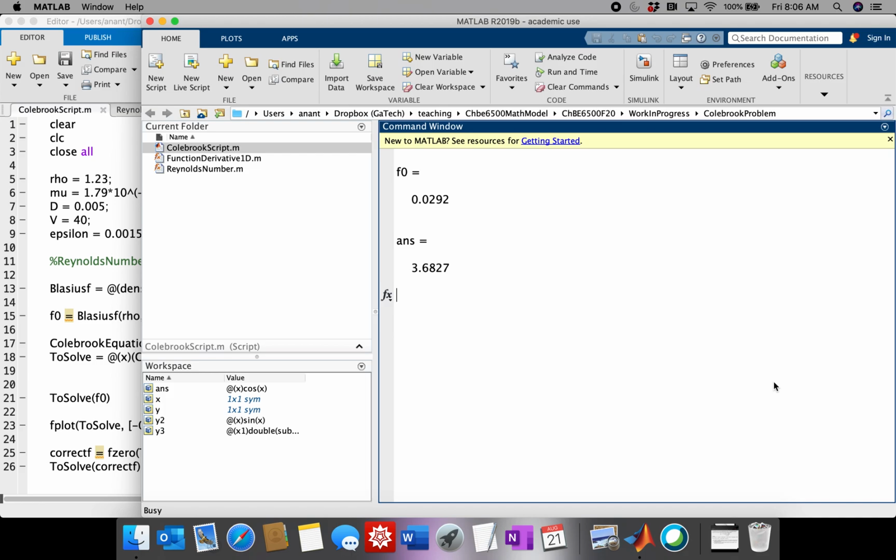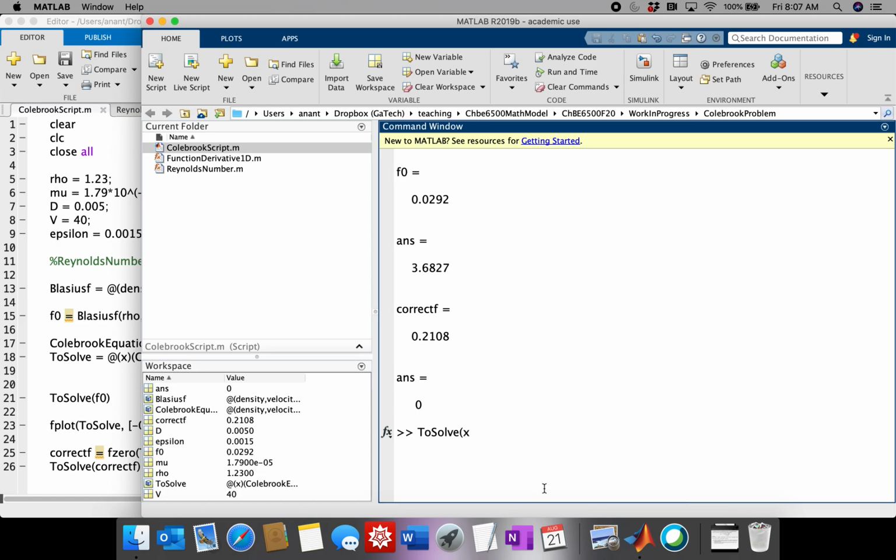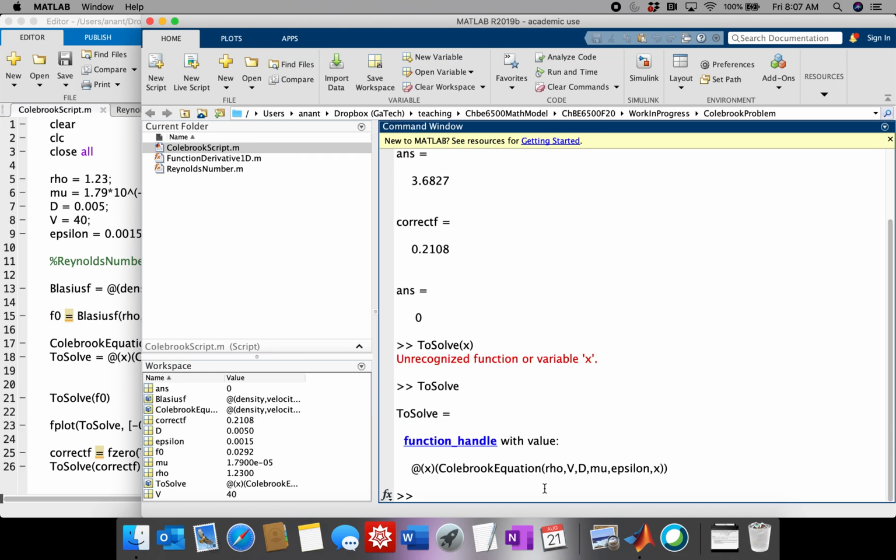And it should define to solve. I'm going to say to solve of x. Oops, it wants to plot something. Oh, whoops. X is not defined. So x is just an anonymous function that calls the Colebrook equation. But let's actually see what function derivative 1D does with it.